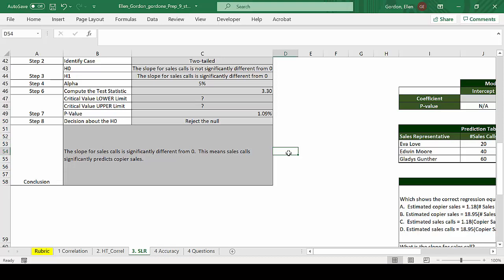So if you remember a regression analysis, first it tells us if we can use X to predict Y. So now we know X can predict Y. Sales calls can predict copier sales. So now what we can do is we can determine the equation to predict copier sales, and I'll cover that in the next video.